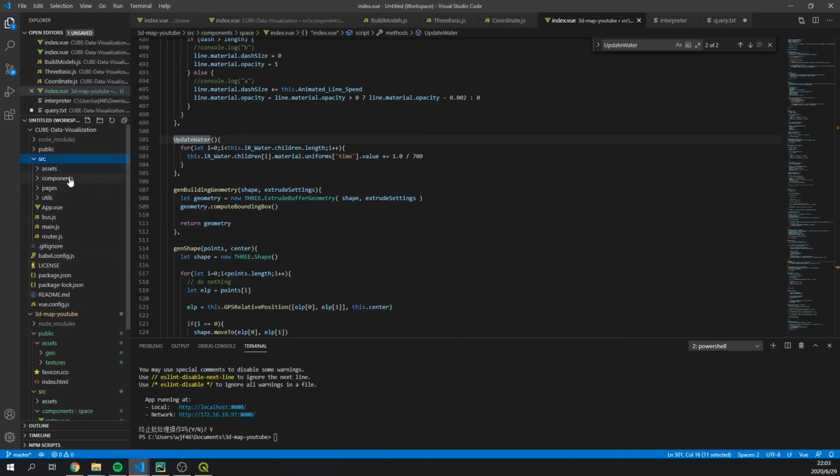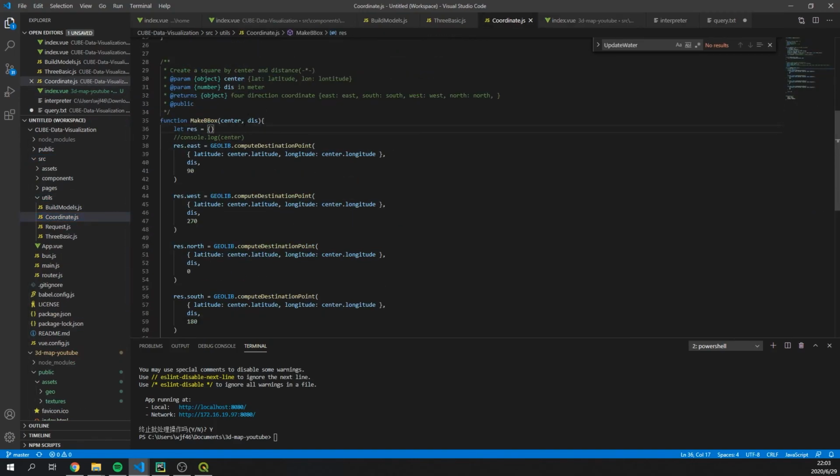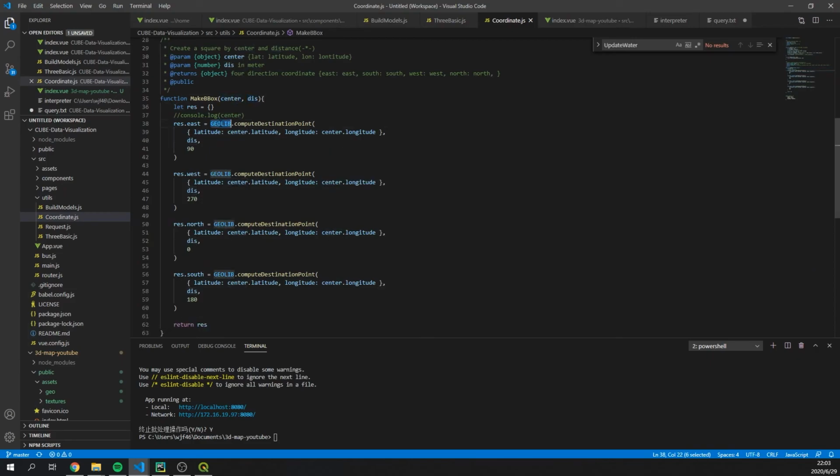For this method in my own project, I import the center and the distance. I use GeoLab to return the east, west, north, and south points by the center location and the distance. So the east is 90 degrees, north is 0 degrees, the west is 270 degrees, and south is 180 degrees. So I will calculate this boundary box.